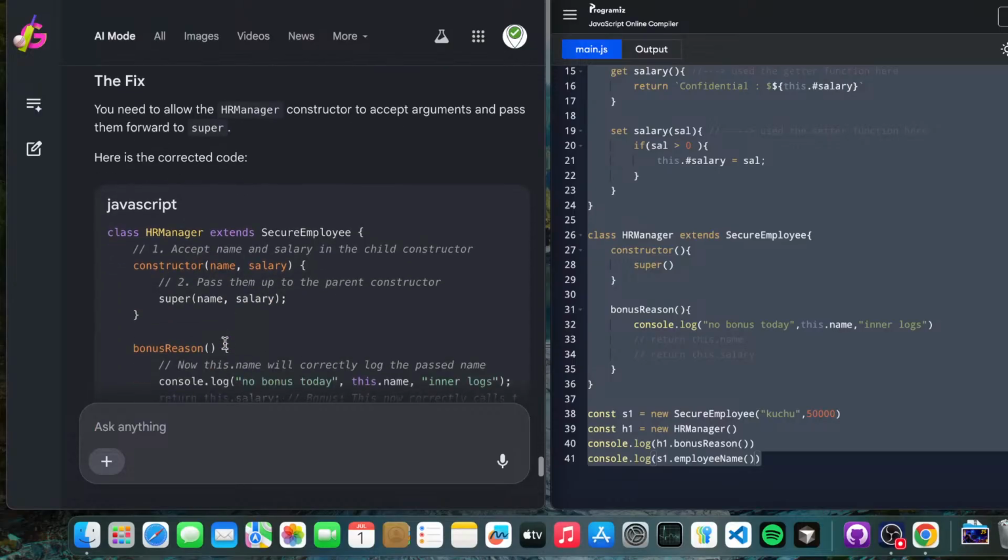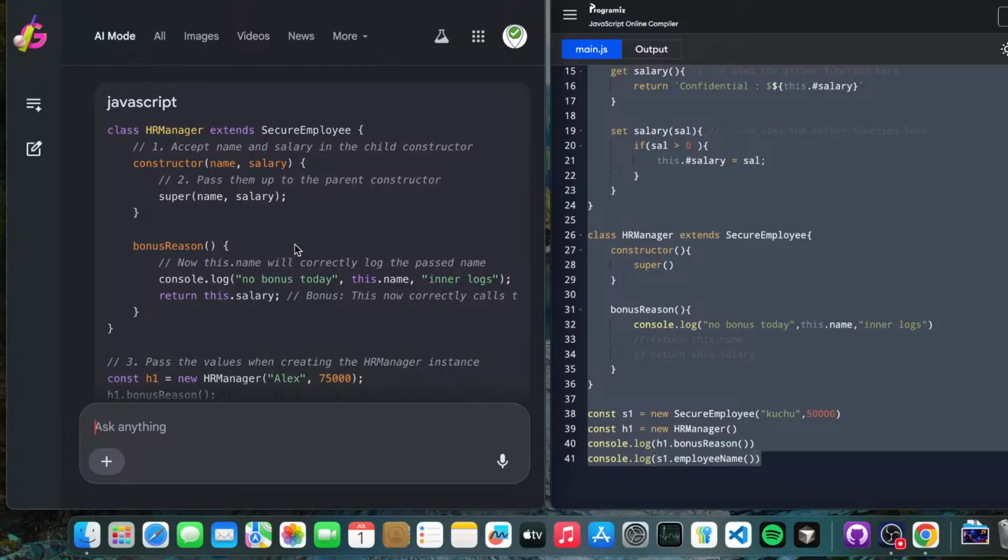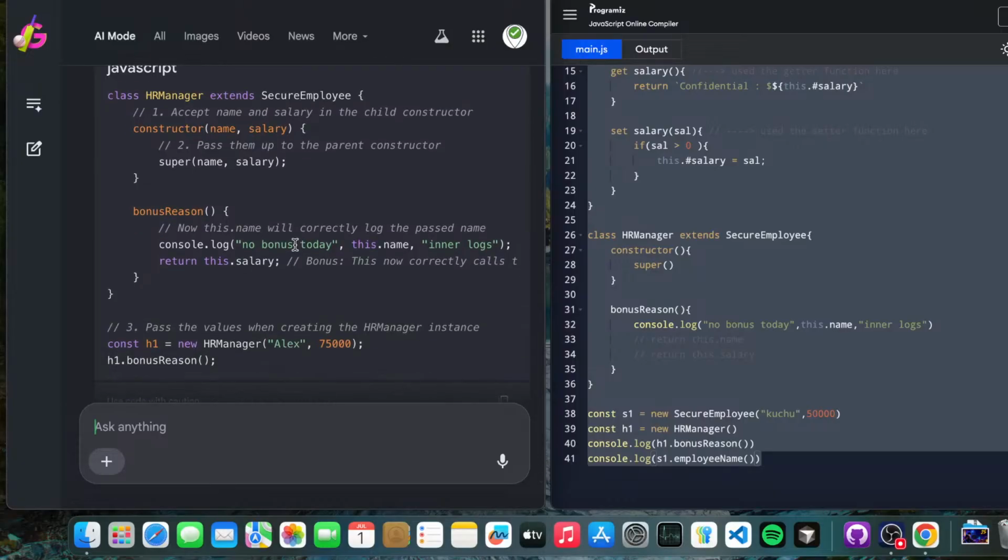Here is the corrected code. Okay, name and salary, but we didn't receive the name and salary.